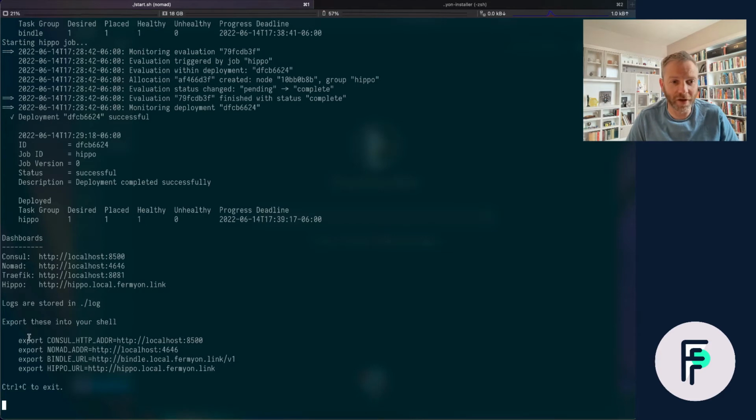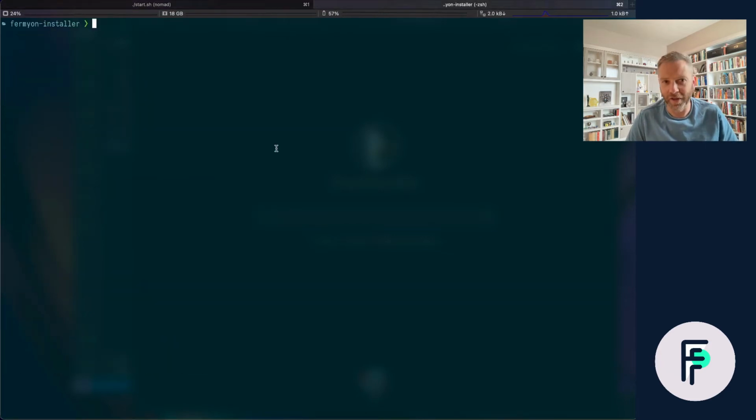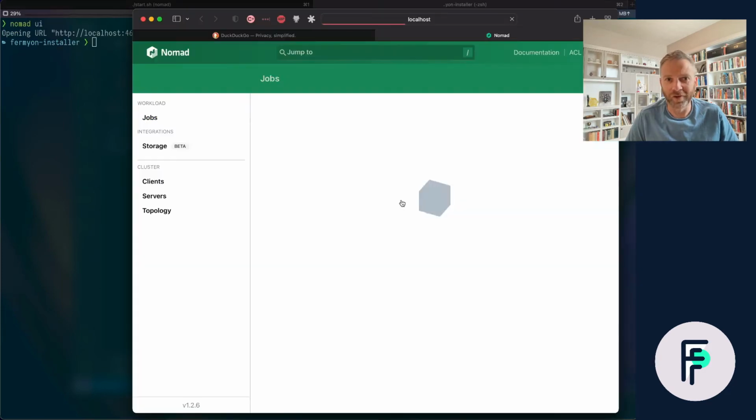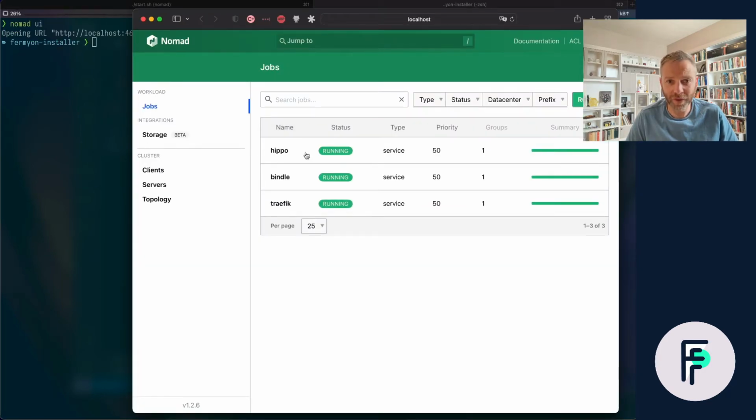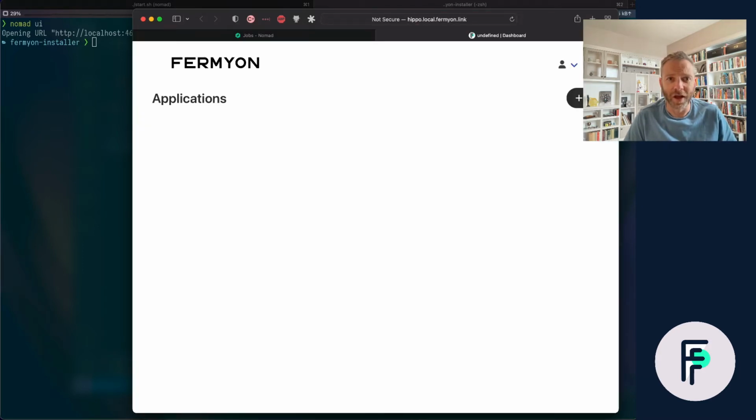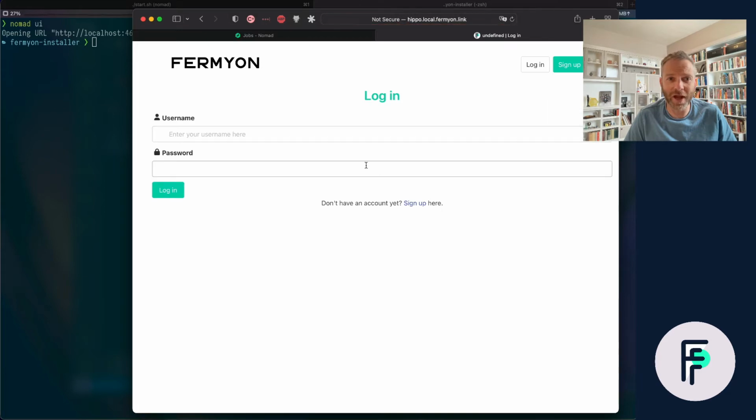All right, at this point, everything is installed and running. We've got some environment variables there that help us connect to things. We're going to start the Nomad UI as well, and we can see Hippo, Bindle, Traefik all up and running inside of our Nomad cluster. And we can log into the Hippo dashboard.